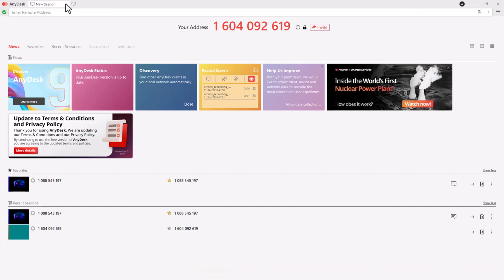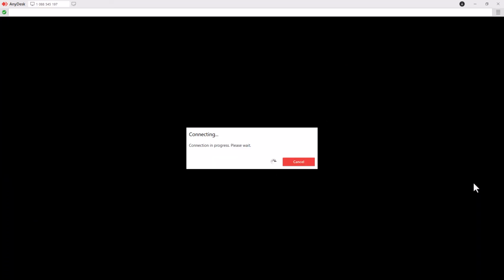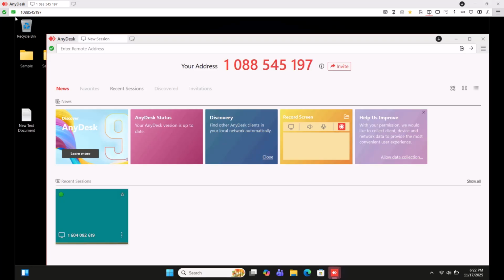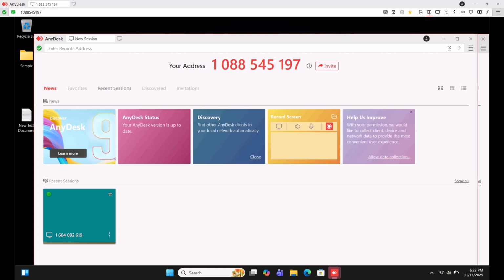So let me close it now and then access again. I selected login automatically right here. So there seems to be a connection error. If you were to connect now, it will automatically connect to the computer right here, just like this, as you can see. So that is how you can set a password for unattended access inside of AnyDesk.